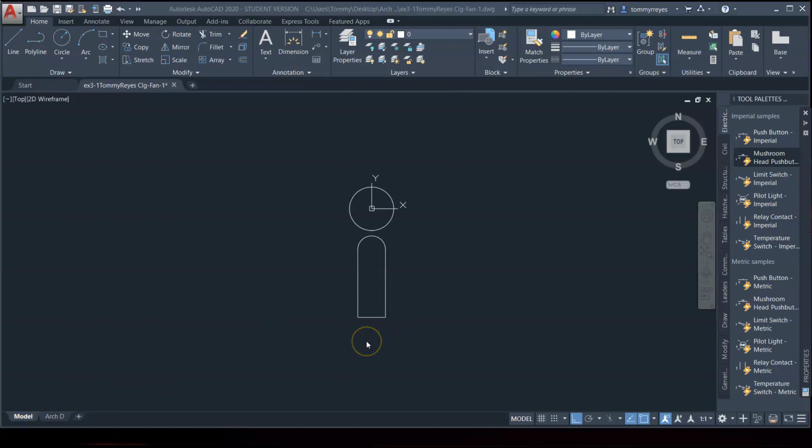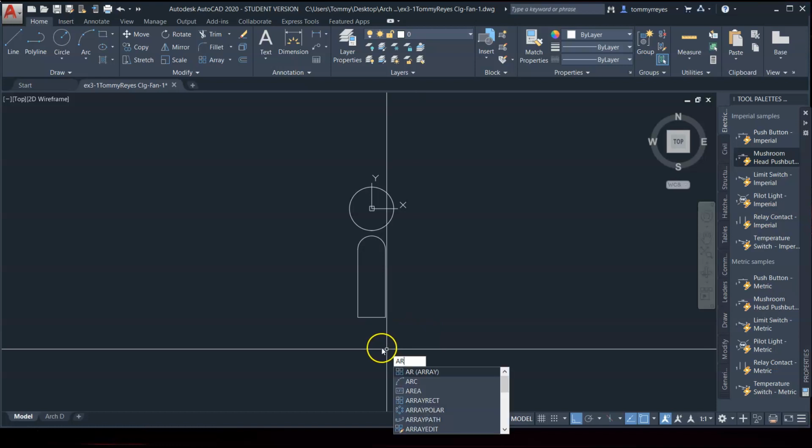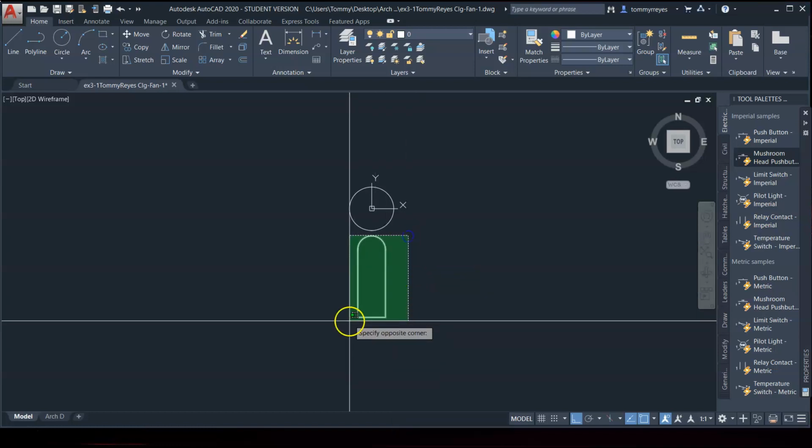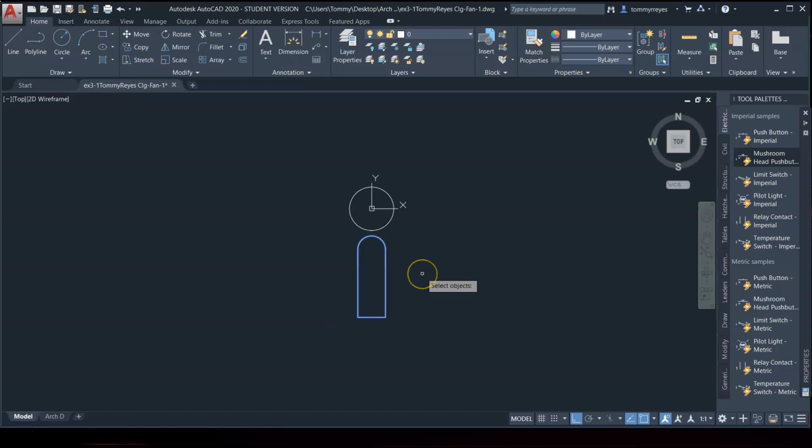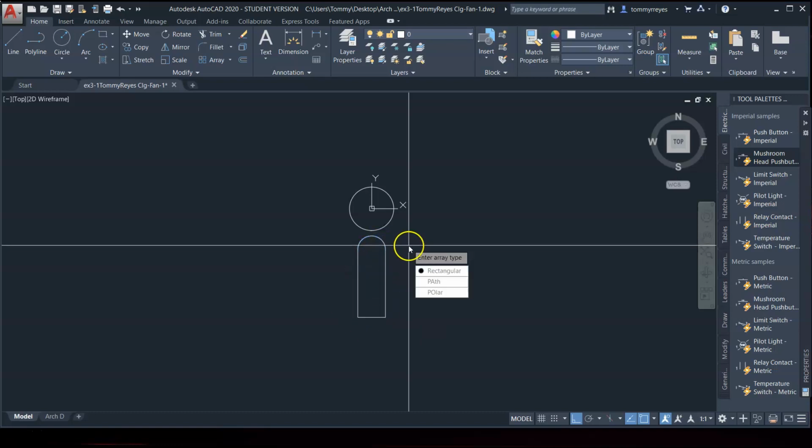All right, and how to use the array command, it's really simple. AR for array, AR, spacebar. We select the objects we want to array. In the text, it says select polar array. Well, I selected the items I want to array. Now I hit the spacebar, and here's polar.